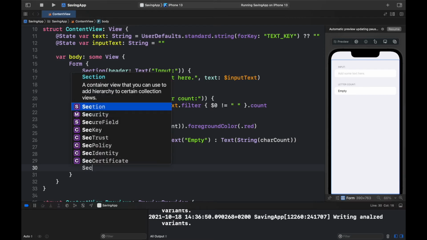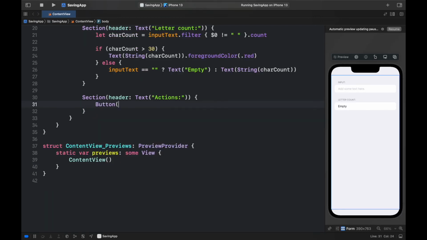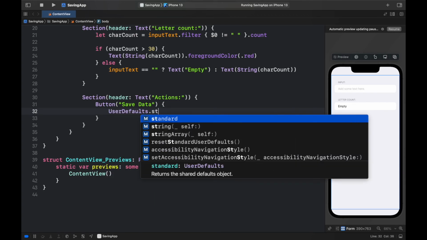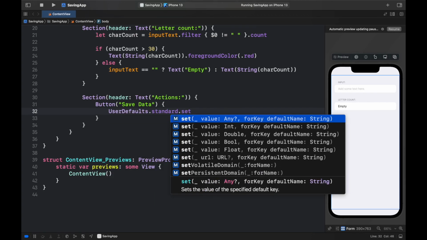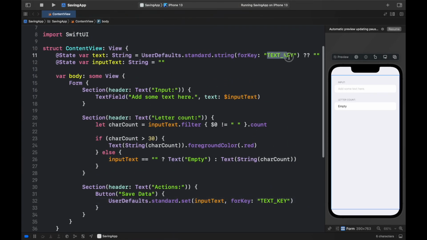But now it's time to implement the saving feature. So let's go ahead and create a section with the header of text. And here we're going to provide the call to action, because we want to provide a button that saves the user data. So inside here, we'll create a button with the title of save data. And now we can actually go ahead and provide UserDefaults.standard, and we want to set a value. So we will call set, and we need to provide the value that we want to set, which is input text, and we need to provide the key we want to set it for, which, as you may recall, we created one that's called text underscore key. So this one here has to match the one that we are retrieving it from.